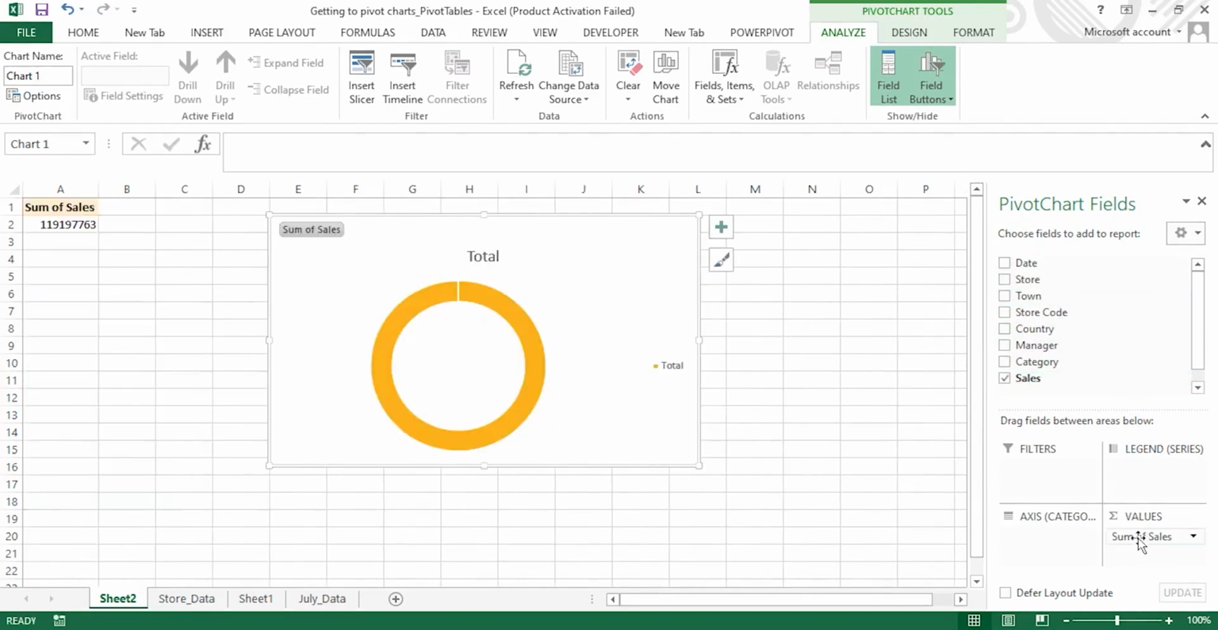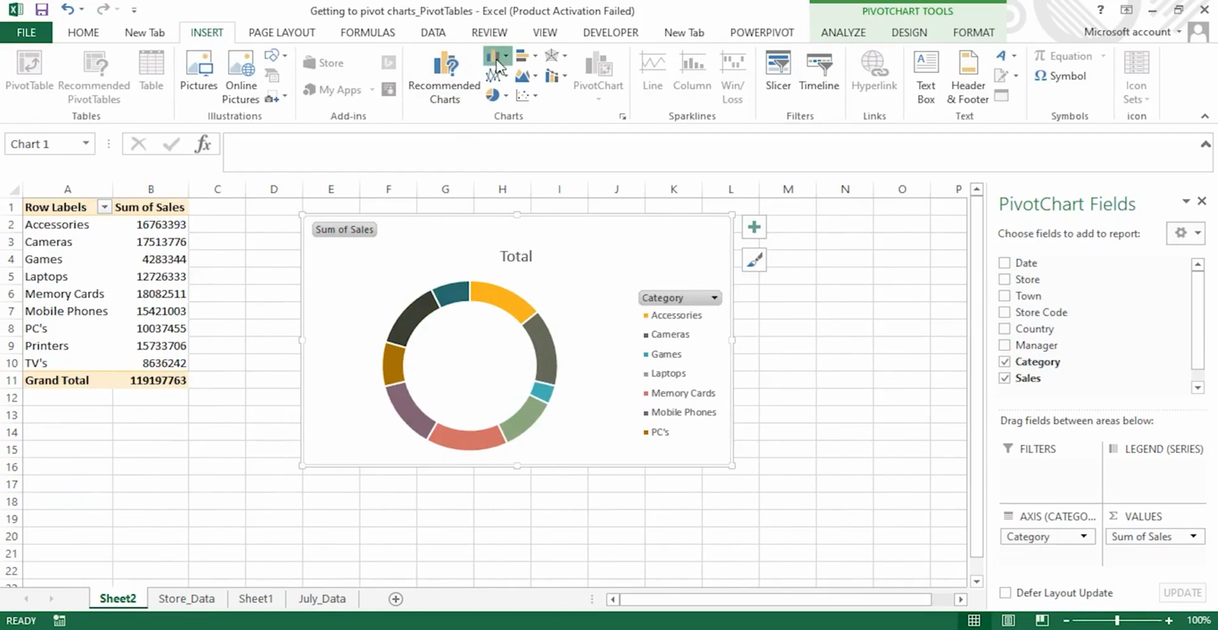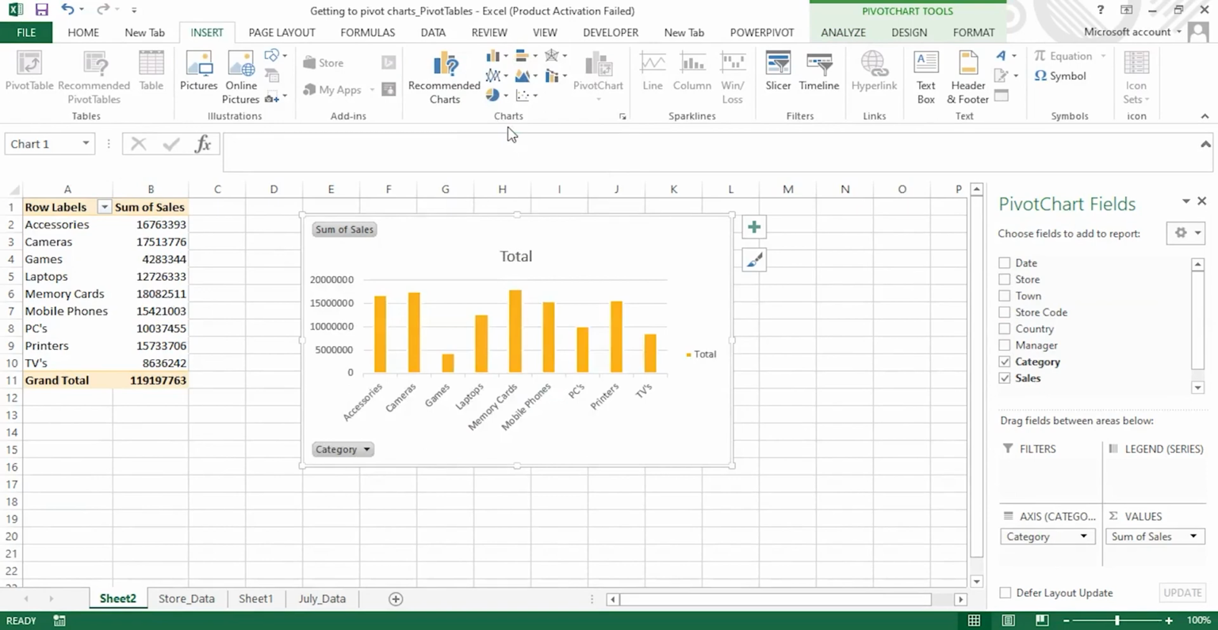Just drag and drop, and as per I want the category. So axis in a category. Automatically this data is converted into this pie chart, but I want to see it in a column chart. So let's select the column chart. Now you can see accessories, the sale is here, then the cameras, then the games and the laptops. So as per the category, automatically you have these charts available.